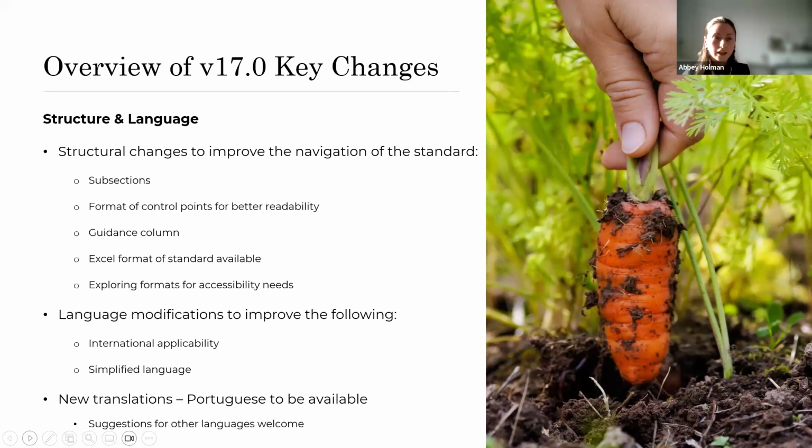We also plan to have, for the first time, an Excel format of the standard available. We currently have a checklist format of the standard, which is a reduced or shortened version of the standard requirements fit into a checklist, but we will have an Excel format available. We're also exploring what different formats or features we might be able to include or make available for those with either learning or reading needs.